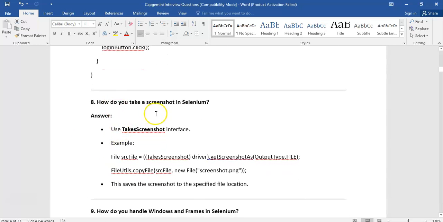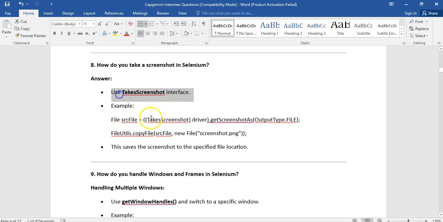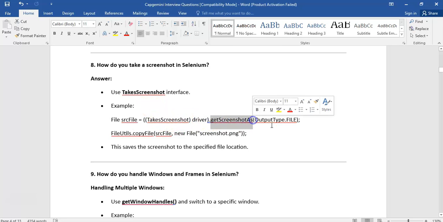And then how do you take a screenshot in Selenium? By using the TakesScreenshot interface. We have to typecast the driver to TakesScreenshot and call getScreenshotAs with output type FILE.